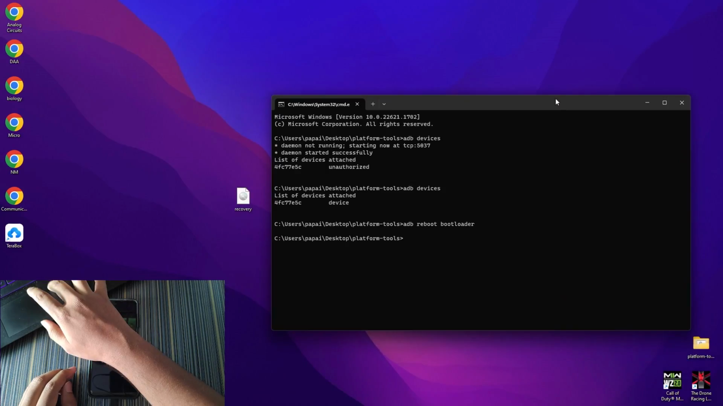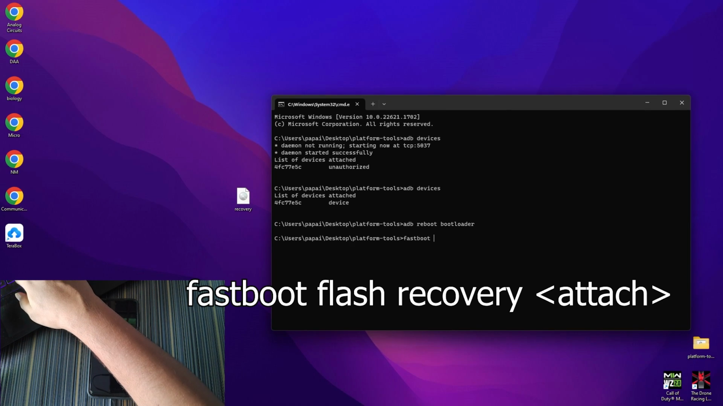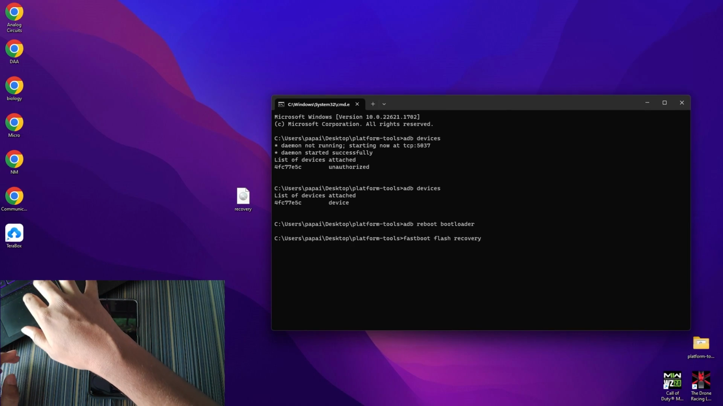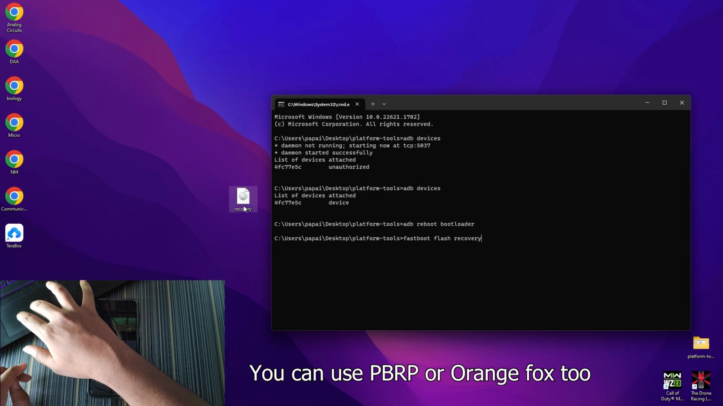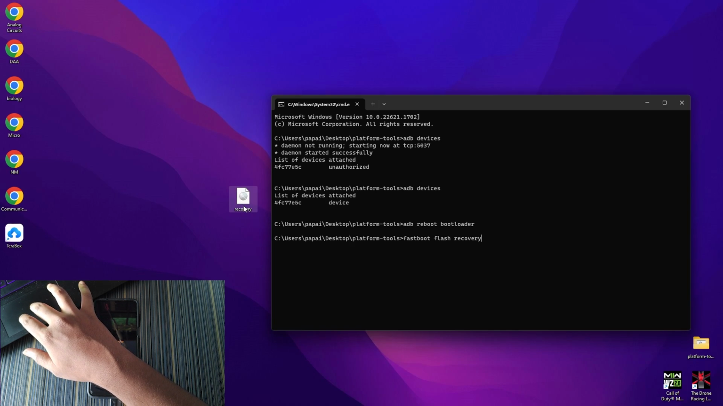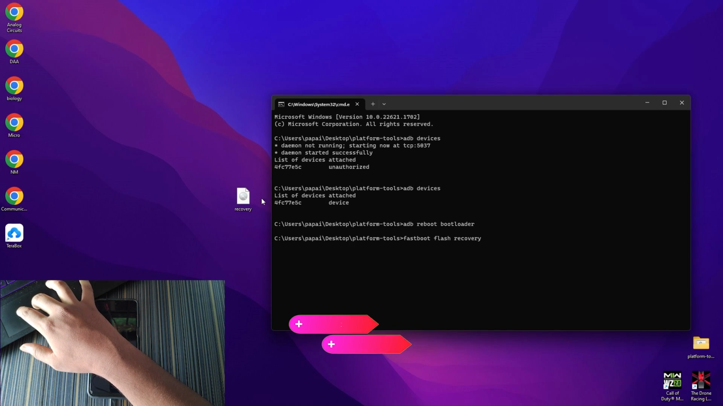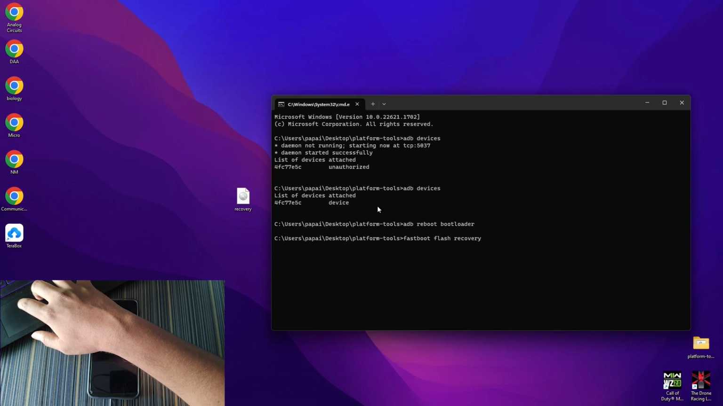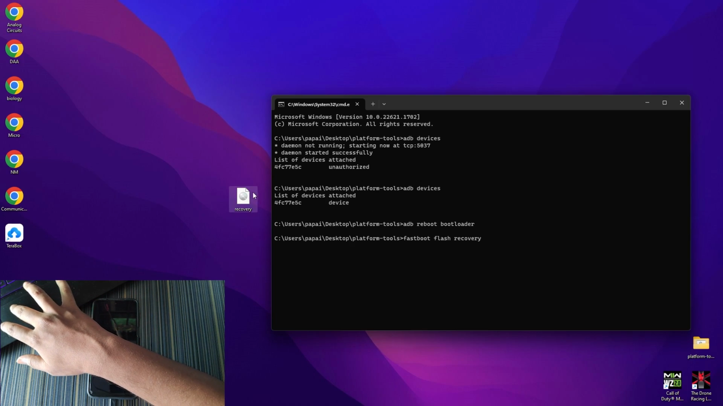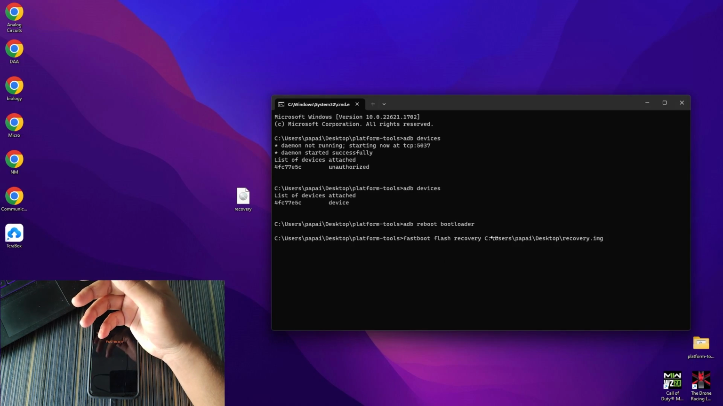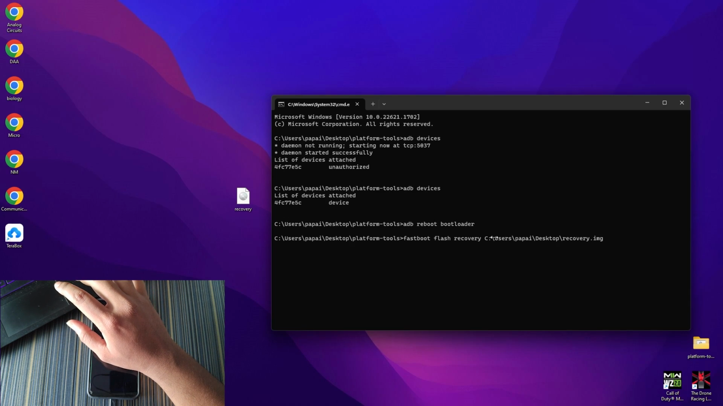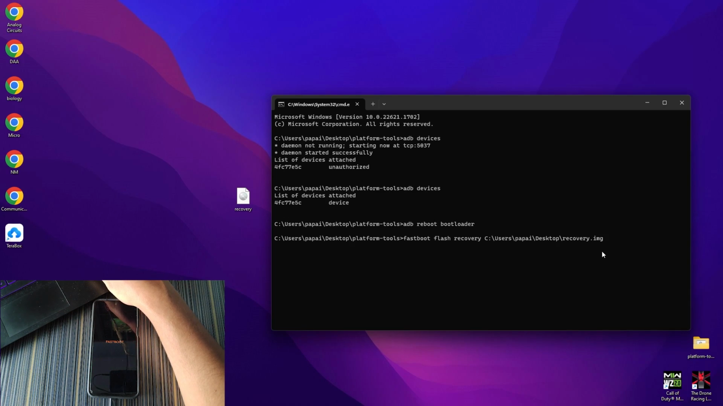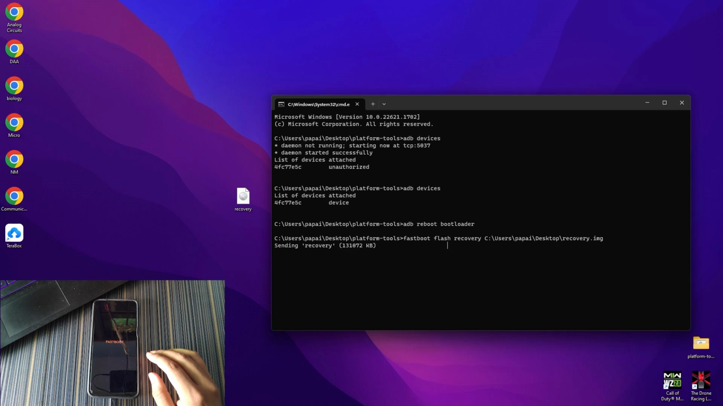Now what you have to do, in the fastboot mode, enter fastboot flash recovery. In this case I am using TWRP 3.6.2, but this is not the latest. You can use the latest recovery which is compatible with Android 12, because currently I have installed MIUI 13 which is on Android 12. So let's proceed with TWRP 3.6.2. After entering fastboot flash recovery, hit space and drag the file. If you are using another smartphone, I have showed you how to attach the file. After attaching the file, hit enter and it will send the file to the device.